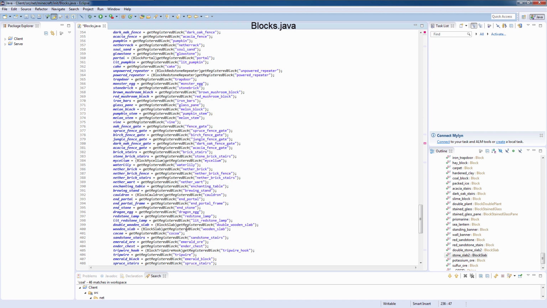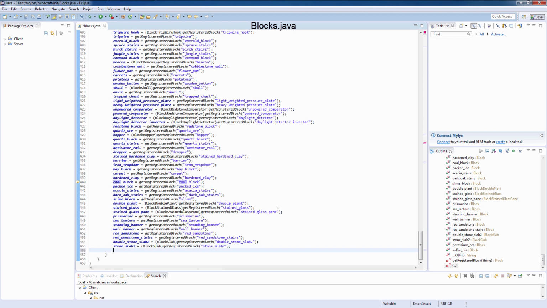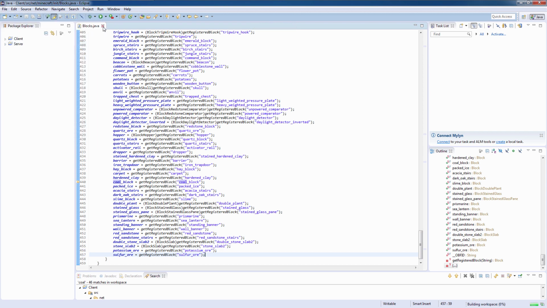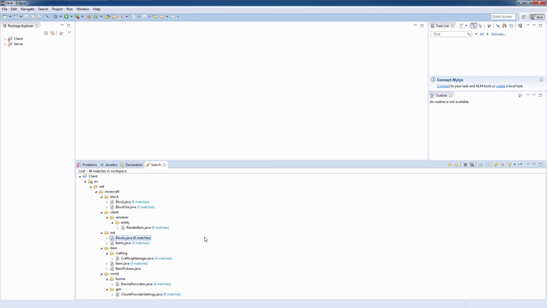Now we scroll down to the bottom at around line 456 and assign the registered blocks to them using the getRegisterBlock function. These are registers that we'll create later in another class. Now that we're done with this blocks.java class, make sure to save and close. In our search results, we can also delete this class since we won't need it anymore.